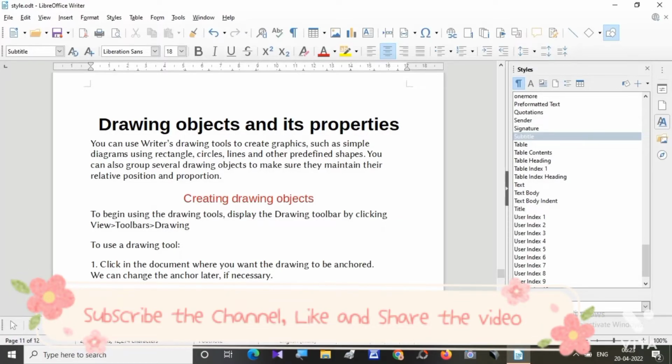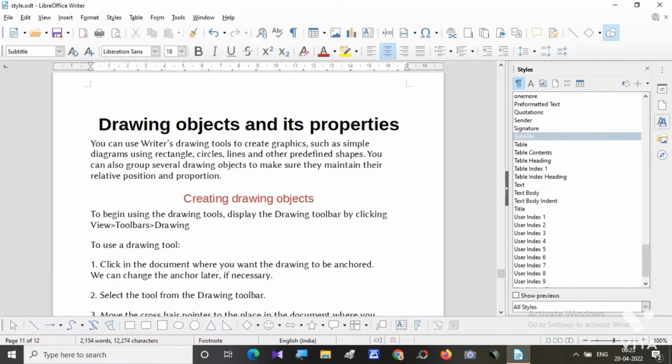Today our topic is drawing objects and its properties. So today we will understand how we can use the drawing objects and how we can change their properties. As all of you know, in documents we use diagrams. So what is a diagram? A diagram is nothing but a group of rectangles, circles, lines, and other predefined shapes. We can use these shapes in LibreOffice Writer.